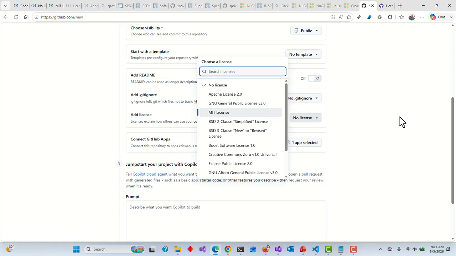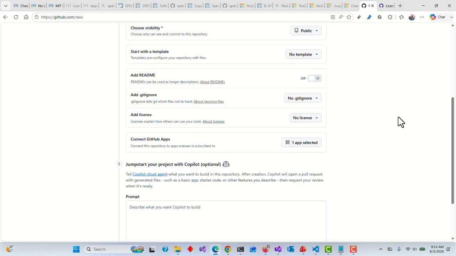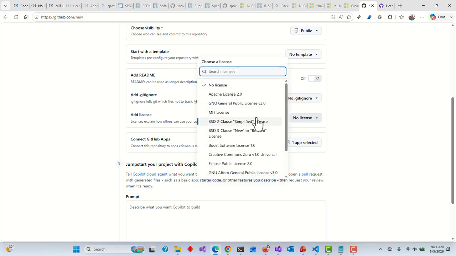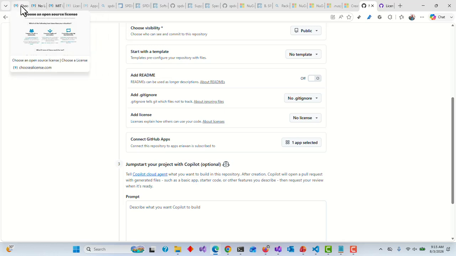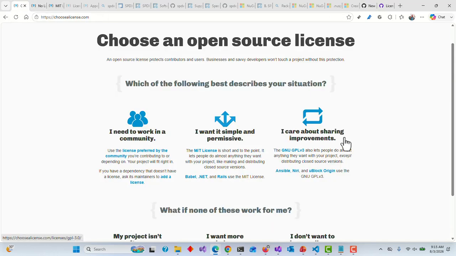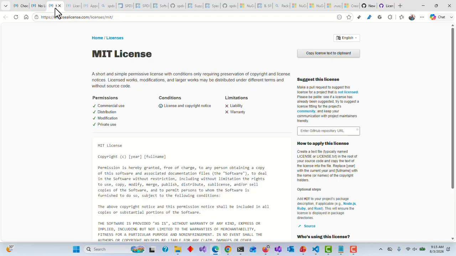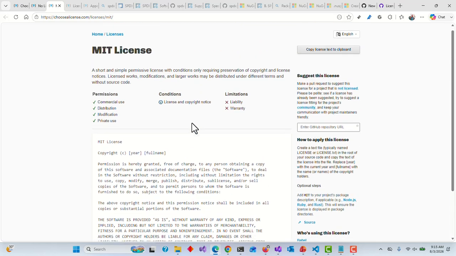Let's say you want to have your own choice, because licenses are not just in this list. This is actually a very small list. If we go to, let's say, I want it simple and permissive. Simple and permissive, you have MIT, for example.